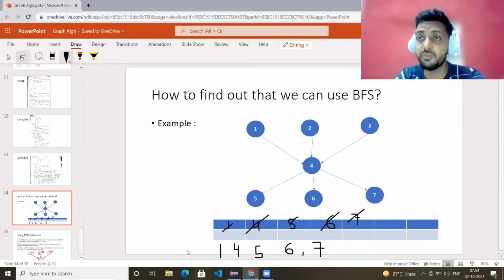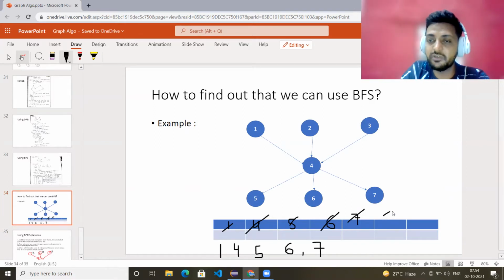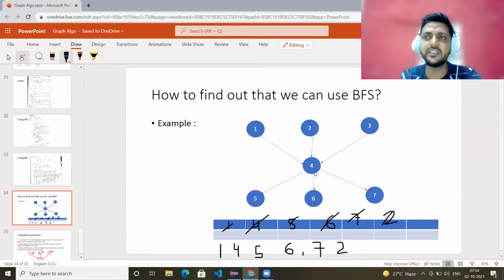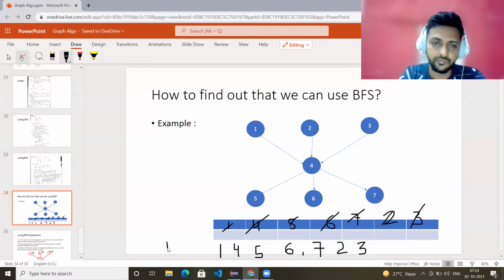Now you will check: do we still have some nodes which are not visited yet? Yes, 2 and 3. So you will insert 2 into the queue again, pop the 2, and print it. 2 has neighbor 4, but 4 is already visited, so don't insert 4 into the queue. Fine. 3 is still left. You will insert 3 into the queue and print it. The child of 3 is 4, which is already visited, so no need to insert it again. This is our BFS for this particular graph.